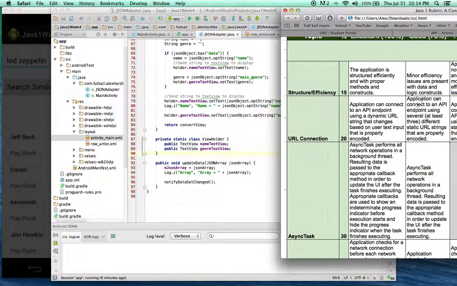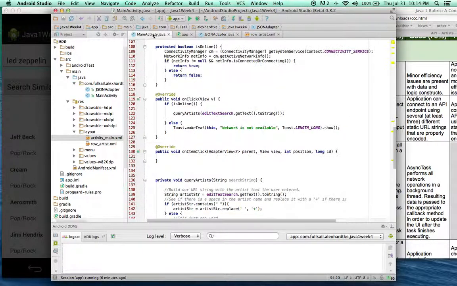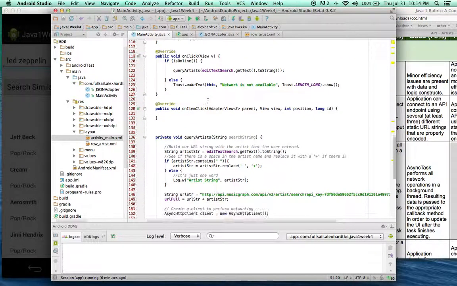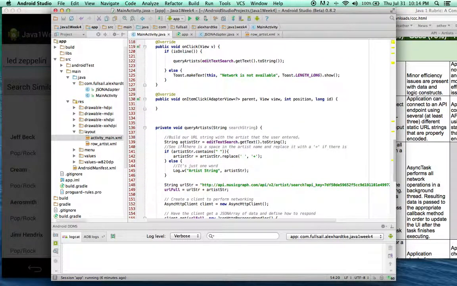Let's see, URL connection. Application can connect to an API endpoint using a dynamic URL string that changes based on user text input and is properly encoded. Well, I did that on this query artist method here. Build a URL string with the artist that the user entered.